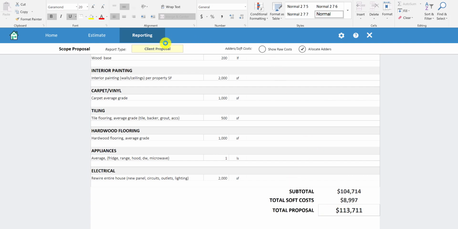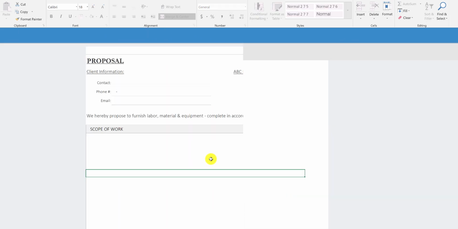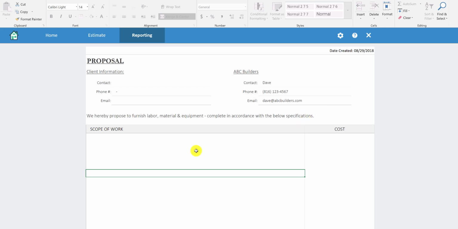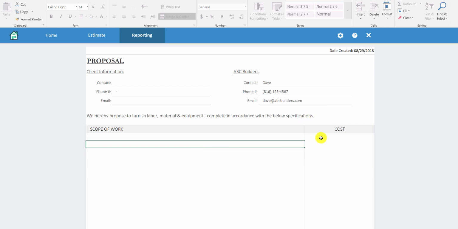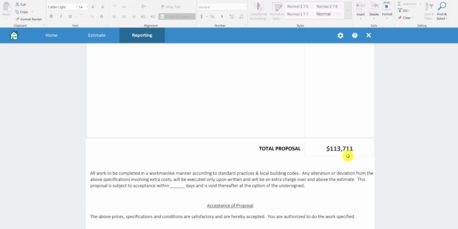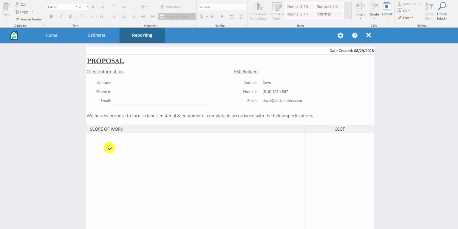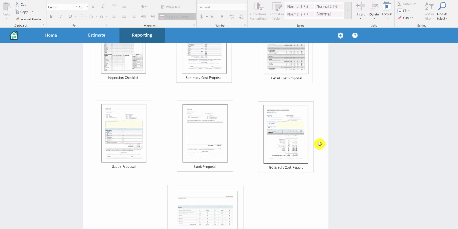And then the last one is the blank proposal. So this is kind of more of a traditional proposal where it's just a blank proposal here. It has a total item, but then you can fill in some of this scope information here on this report as needed. So that's really just kind of a blank proposal that you can use if you don't want to use our other automated proposals that we have built into the software.